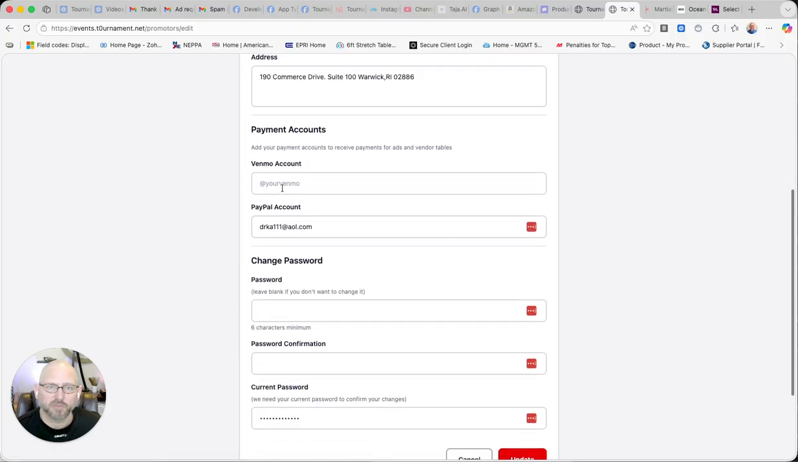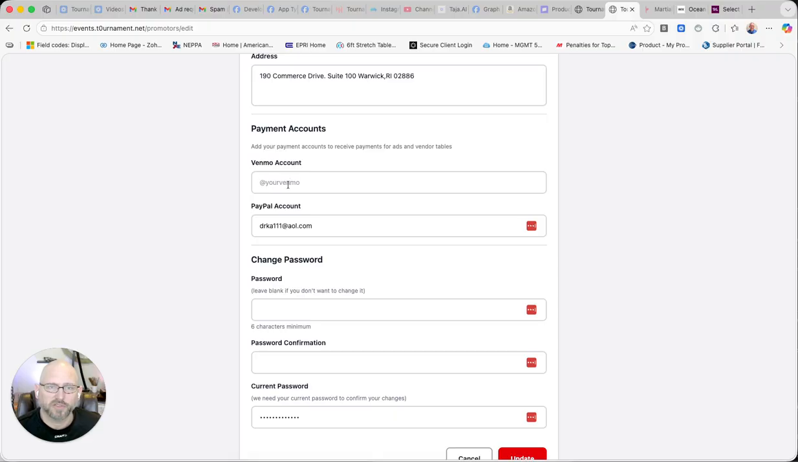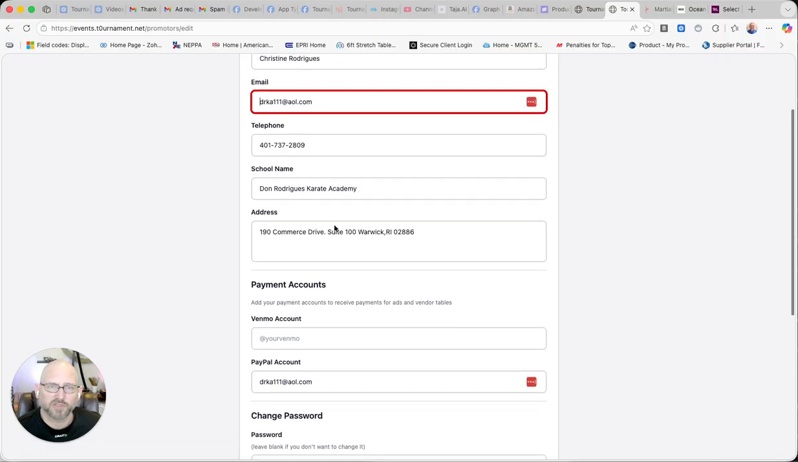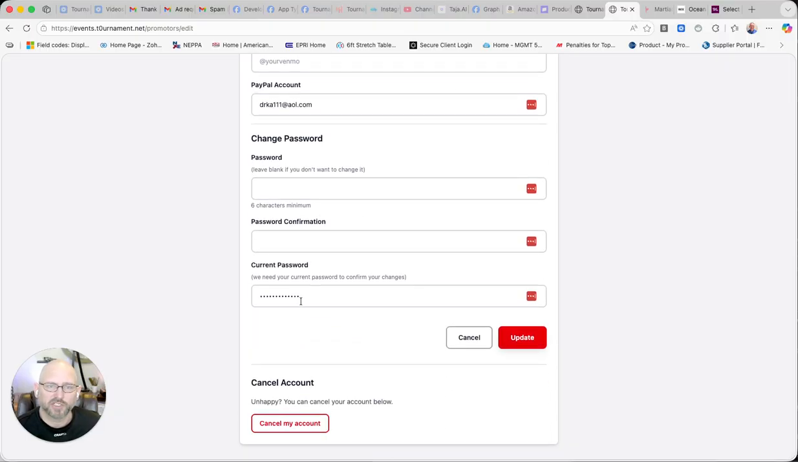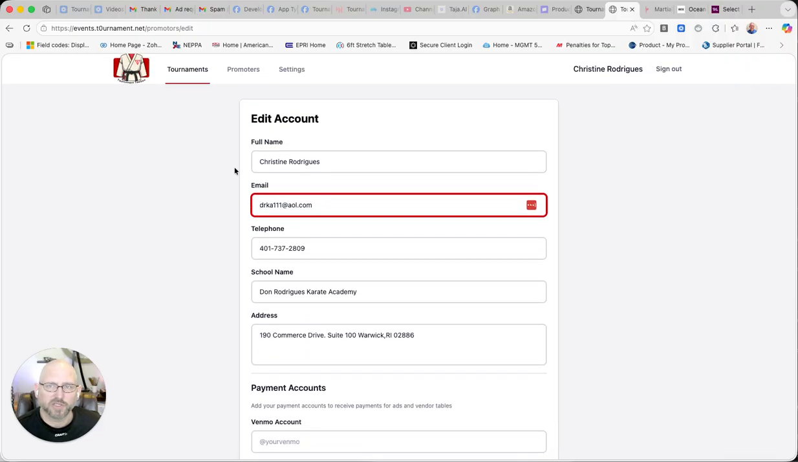In settings, the payment accounts, you would put in your Venmo ID or your PayPal ID, not the email address. And then one of the things you just have to do here, if you edit anything on the settings page, is if you make a change, you have to put in the current password and then update. Otherwise, the change will not be completed. So that's how easy it is.